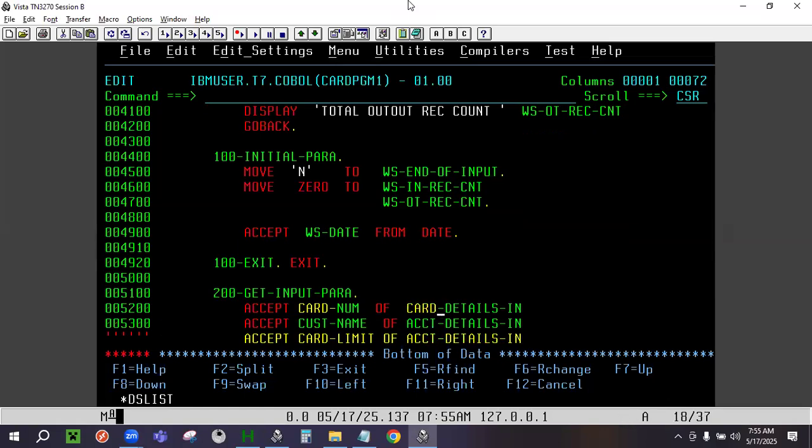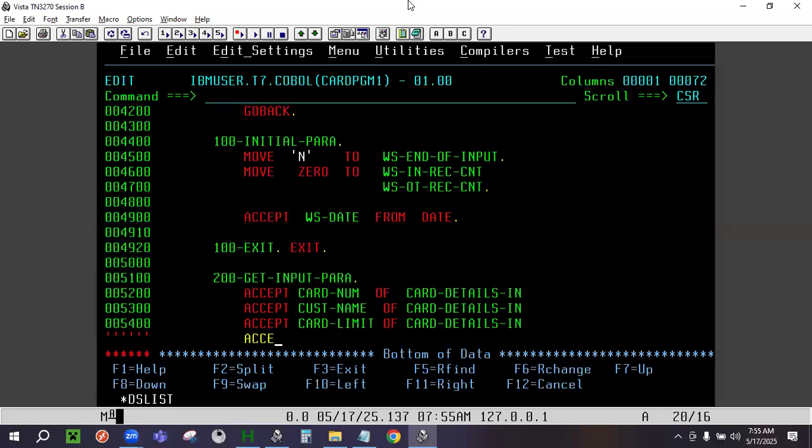This is all card details, guys. Come on, help me out if I'm making mistakes. Accept due to pay. How much due I have to pay on this particular card of card details in. Good. So this is my input getting the record, guys. This is to get the record.